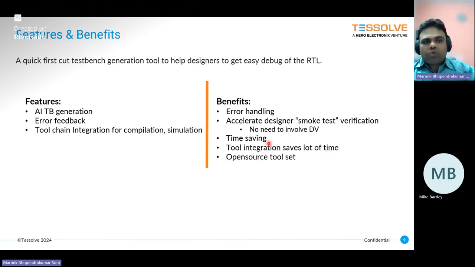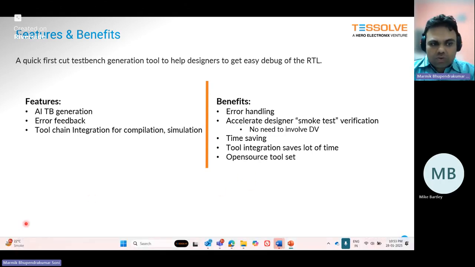So people are not required to open GTKWave or write any command to run the open source tool. The tool itself has buttons that people click, and without any commands or prompts, they get the outcome in the form of waveforms. All the tools that we have used here are open source, so that is quite effective and cost effective for people to use.